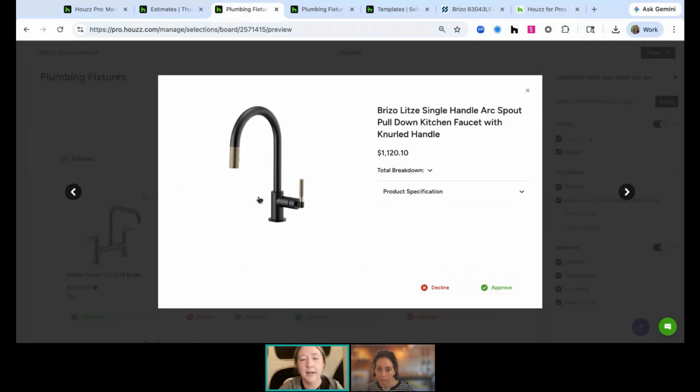Now, next to that is that item overview. So depending on the level of information you choose to share with them, they can view a glimpse of the item that you're sharing with them.